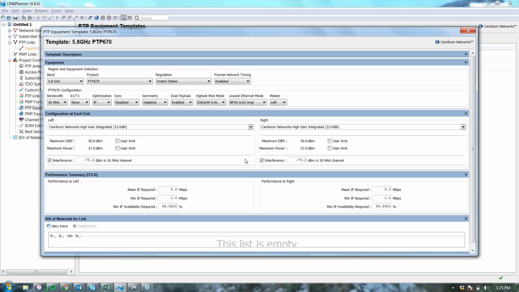But for most locations, you do have to contend with interference. And this is a field that you can adjust as well. So minus 75 dBm in a 30 megahertz channel is fairly conservative. If you are traditionally planning links in areas that have much lower interference, you can certainly set this lower. Maybe if noise in a 30 megahertz channel is generally minus 85 dBm for you, you can change this to minus 85 on both locations.